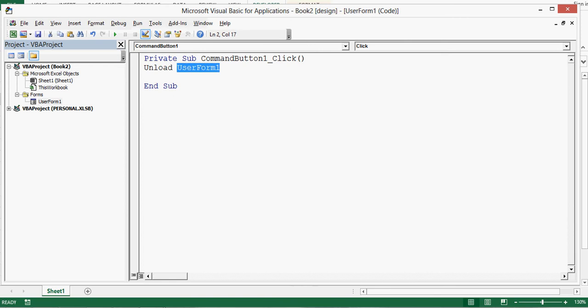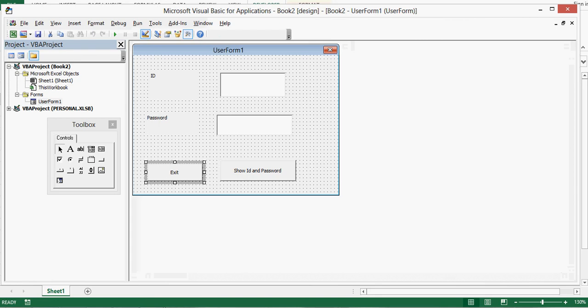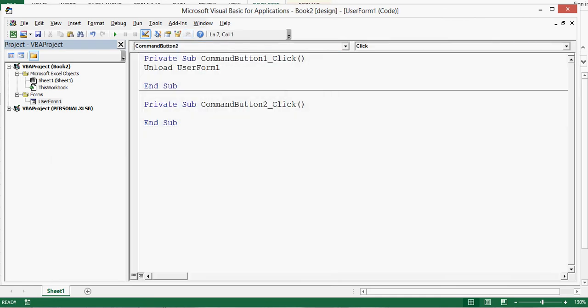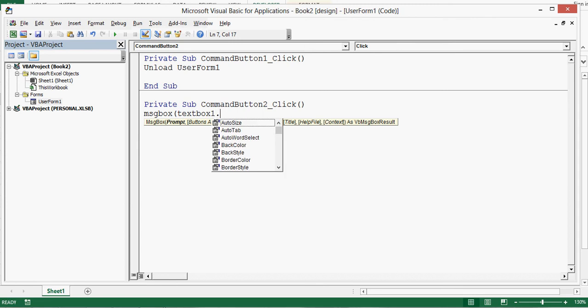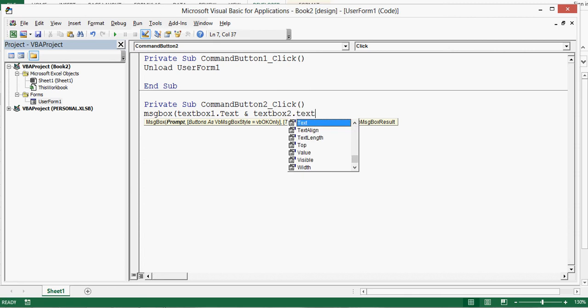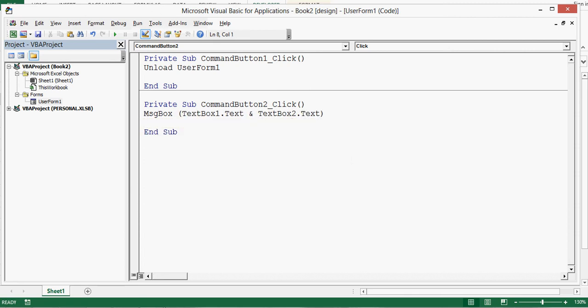Now on the left hand side, I will double click on UserForm1. Then here on the second command button, I'll double click and write the message as MsgBox TextBox1, this is the name of the first text box, dot Text, then ampersand sign, TextBox2 dot Text. Let me close the bracket. So this will show the message.